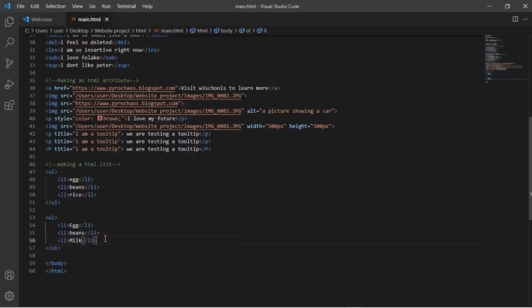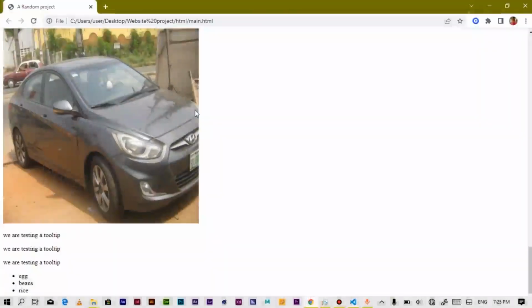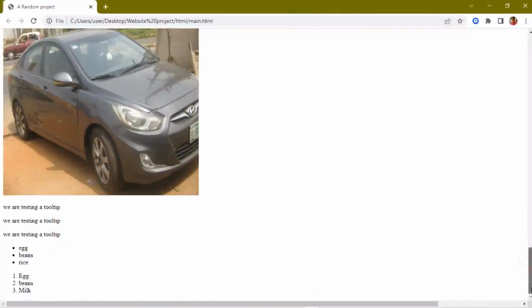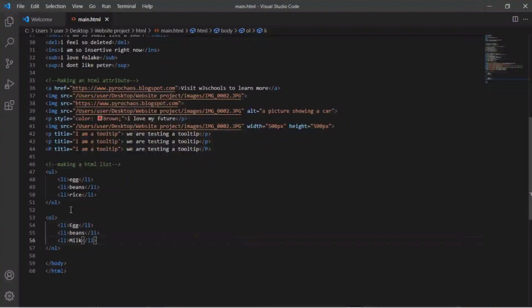If we save this and preview it in Chrome, let's scroll down a bit, we're going to see our list in orderly manner. This is the numeric format. We can also change to alphabetic, but this is the default. It changes with CSS or any other frameworks out there, but this is just the default. So this is how to create an ordered list.